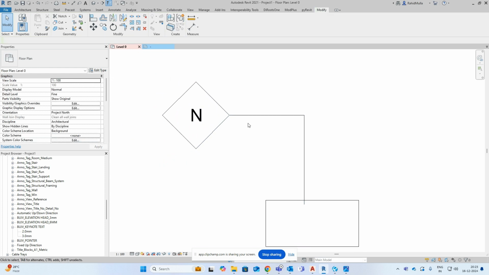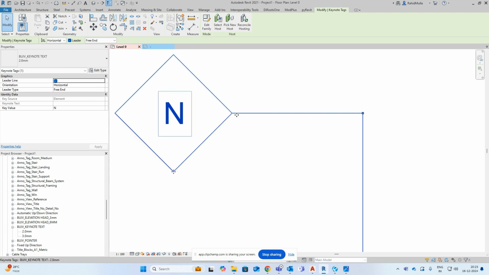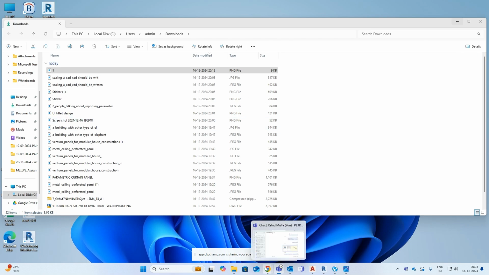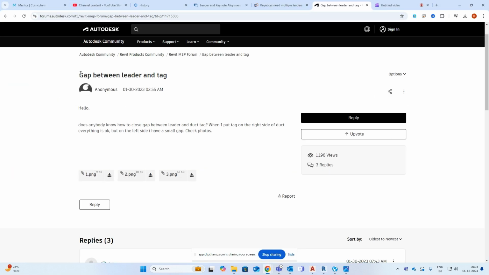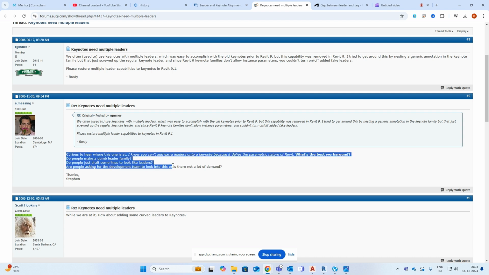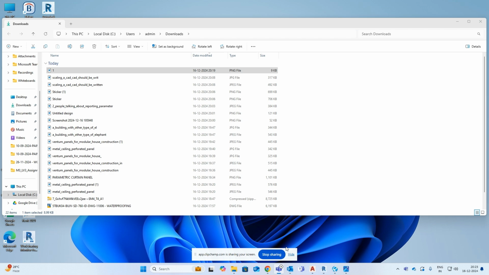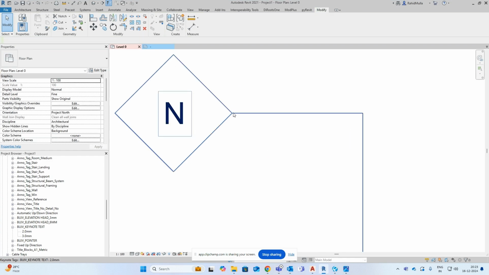I don't have the old family, but this is the family that I have created, and it closes the gap between this head as well as the leader line. If you go here on Autodesk, there are people asking why there is a gap between a leader and a tag. They are talking about the keynote tag. People are getting frustrated, and this thing has been going on but still no one is rectifying it. So what I have done, as in this other forum as well, is create this parametric family which will close this gap between this head as well as the leader line.